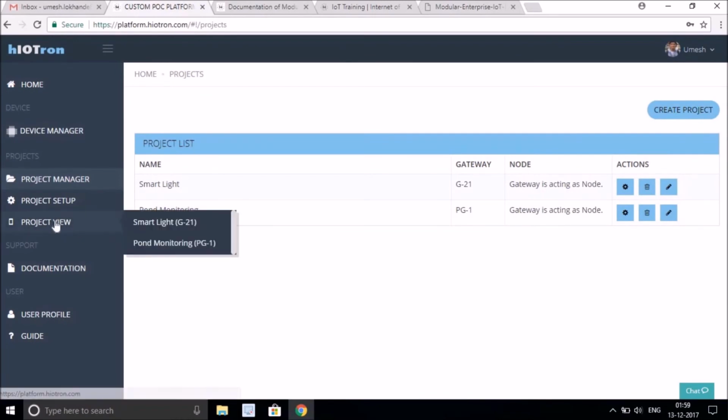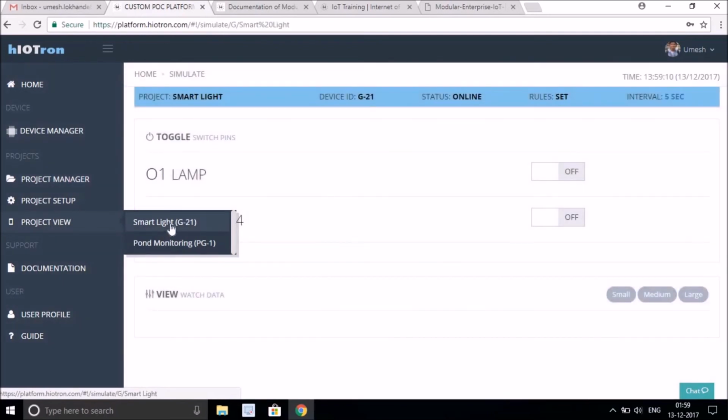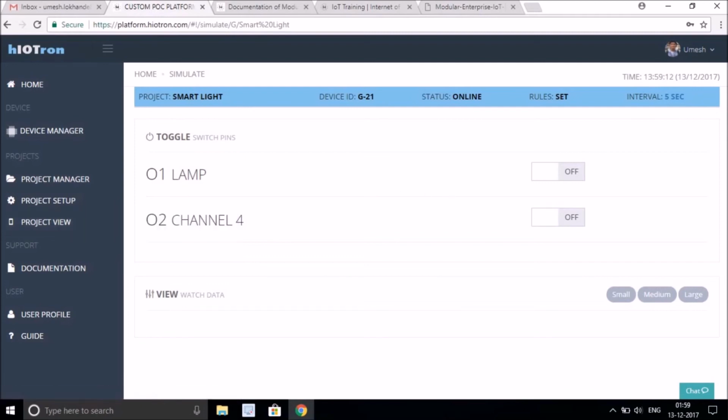So let's go back to the project view and open up your project, smart light in this case. If you click on this, you can see there is an O1 and O2 channel. O1 channel is the one where we are going to connect a lamp. So let's connect the lamp and turn on and off the lamp.